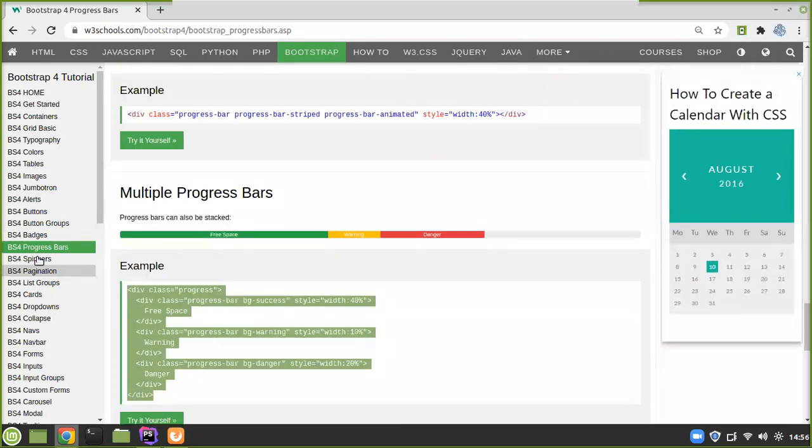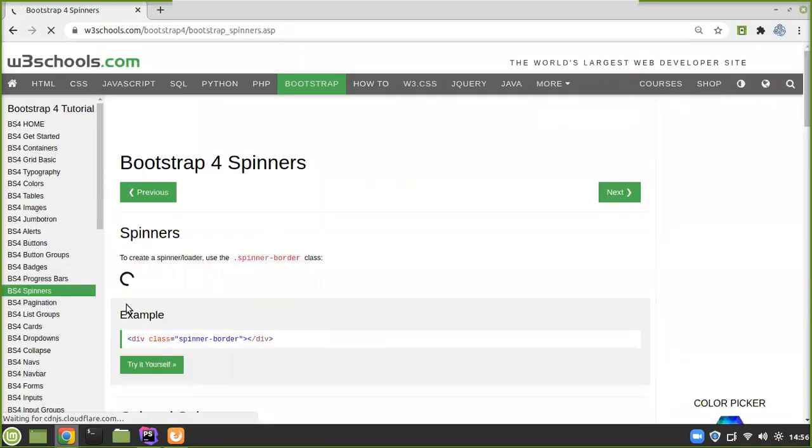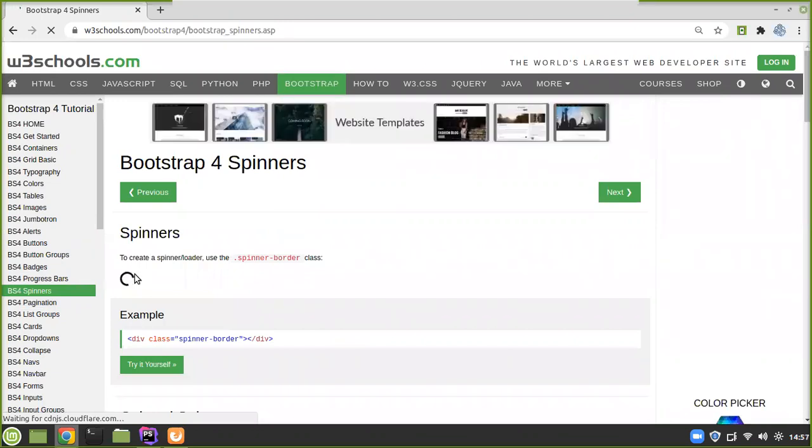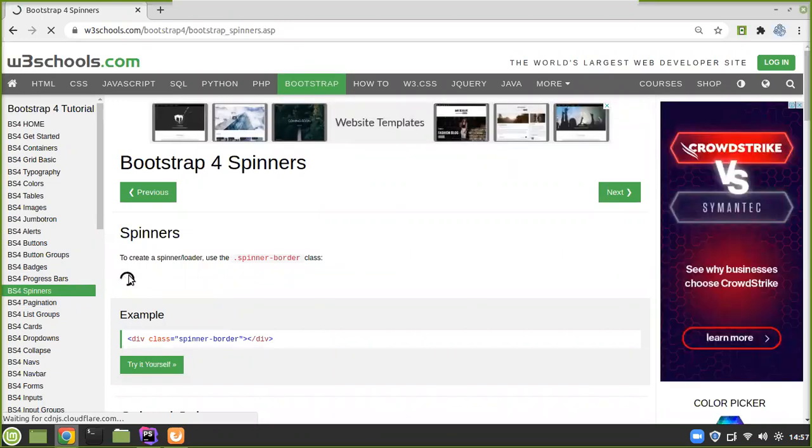So there is another thing called spinners, but we are going to work with it in a better way when we start looking at how to work with JavaScript in Bootstrap, because this animation can only work if we have JavaScript connected to our Bootstrap. We are yet to come to that, guys. It is just when we are looking at how to work with Bootstrap.